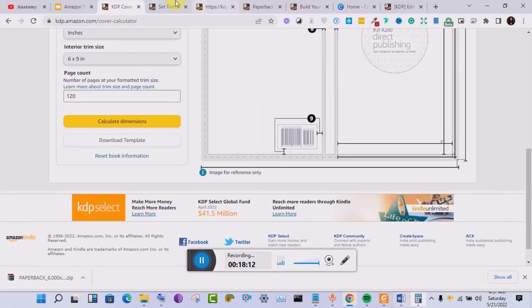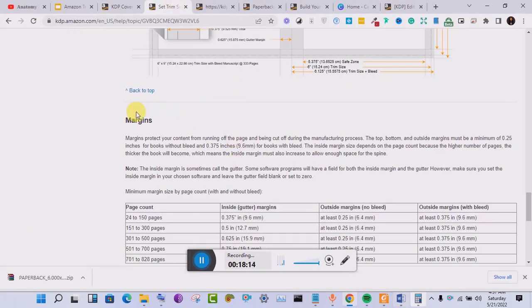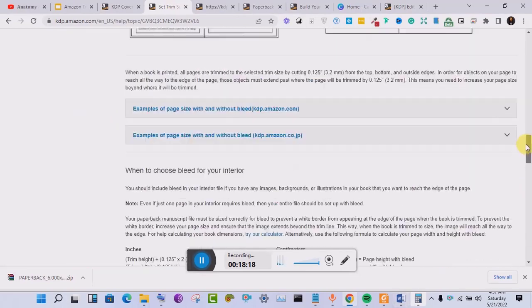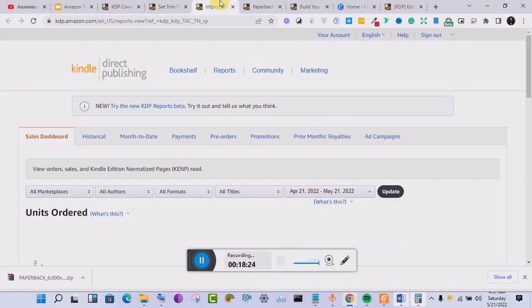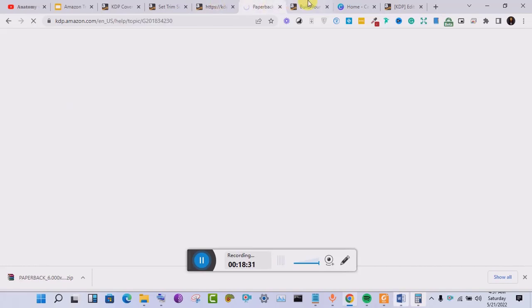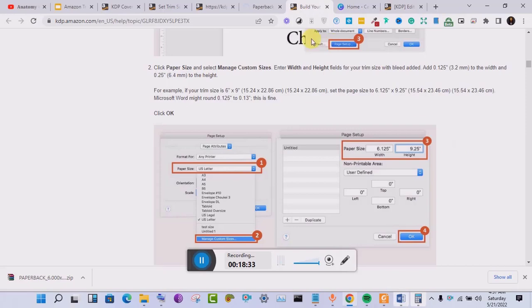So now we've talked about what margin is, what trim size is, and what bleed and no bleed are all about. Now I want to format it, and I want to show you how to do that.